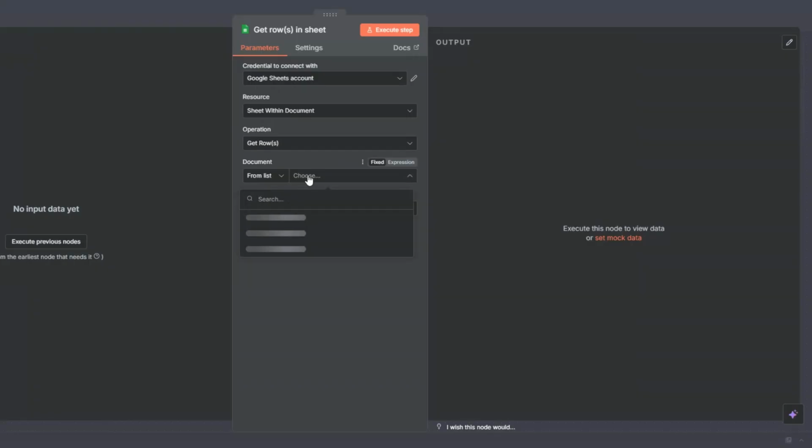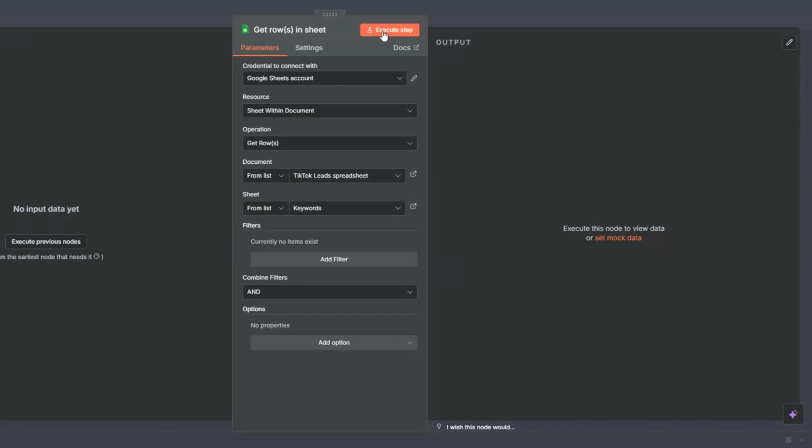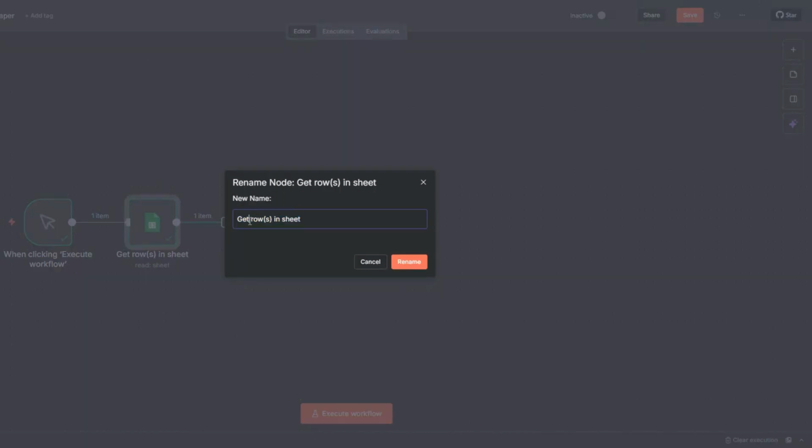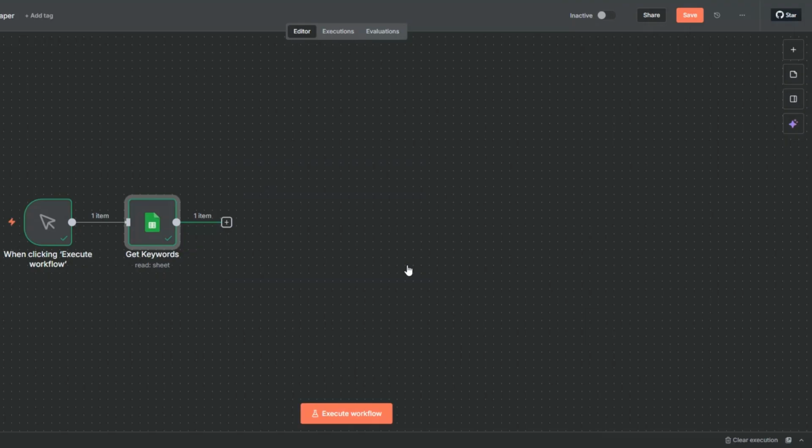And here I'm going to find our spreadsheet, which is this spreadsheet right here. Our sheet is going to be the keywords sheet. And here I'll click on execute step to get our keyword. You can see we're getting our keyword and the number of leads that we'd like to scrape. So here I rename this node to get keywords. And click on rename right here.